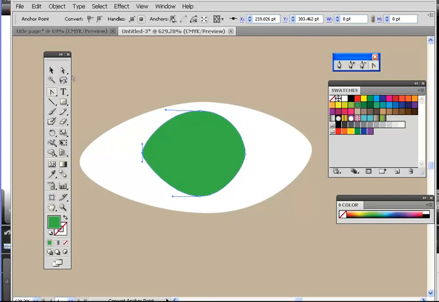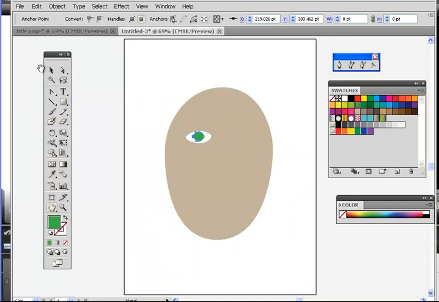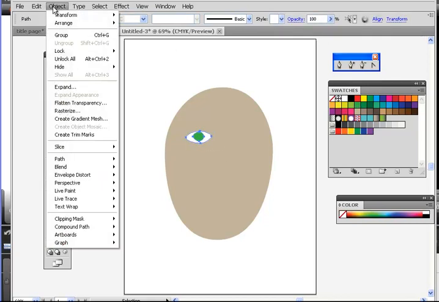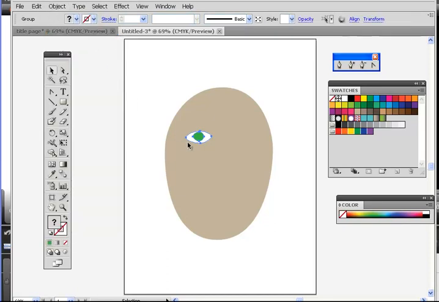Got my eyeball. Now I'm going to zoom out. I double click the hand tool, and I'm going to use the black arrow tool to select both of those. Notice how I just marquee them. Object, Group. And then I'm going to Alt drag, or Option drag on the Mac, to duplicate. And now I'm going to make a nose.